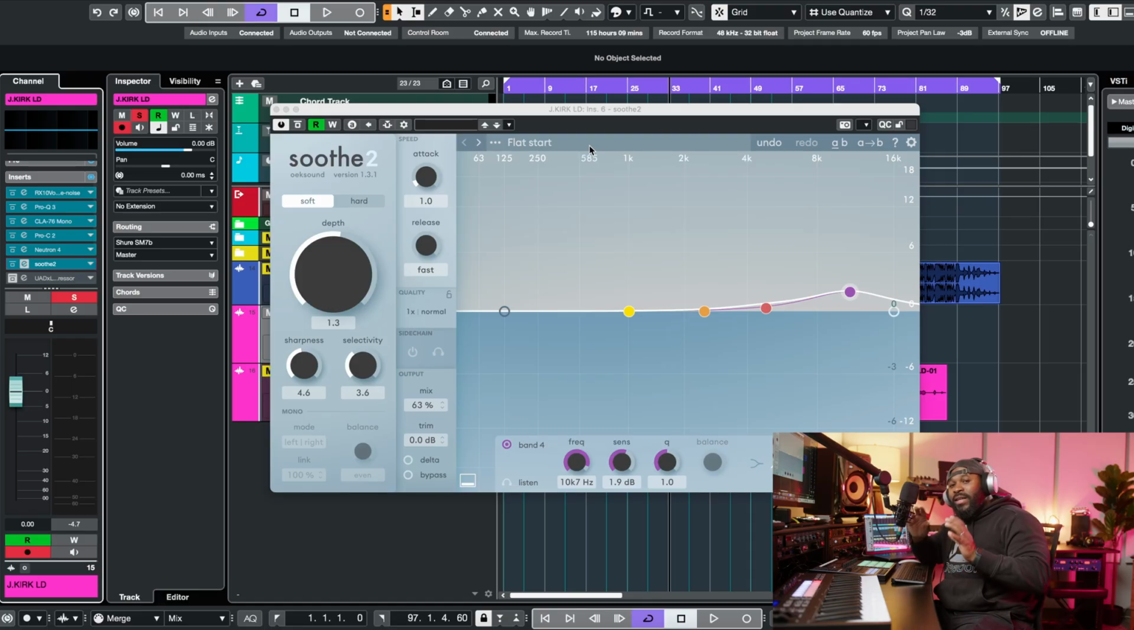So Soothe 2 is a dynamic resonance suppressor. It works by analyzing the incoming signal for resonances, and then it applies reduction automatically. So Soothe 2 can be used on individual channels. You can utilize it on buses. You can utilize it on mastering. However you want to use Soothe 2, you can utilize it. Like I said, it's a dynamic resonance suppressor, so it finds those resonances and then automatically reduces them.